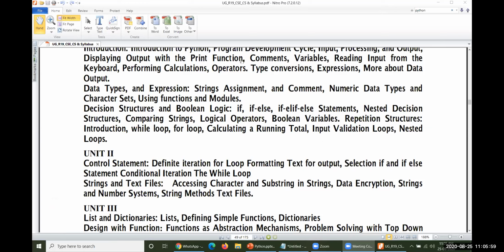Today we will discuss this particular second part of Unit 2, that is strings and text files. Out of this, let us have a look at accessing a character and substrings in a string, and data encryption, if possible. Up to this we have to discuss, and tomorrow we'll complete this unit. Okay, so this unit is very simple. Today I shall give you some exercises also.